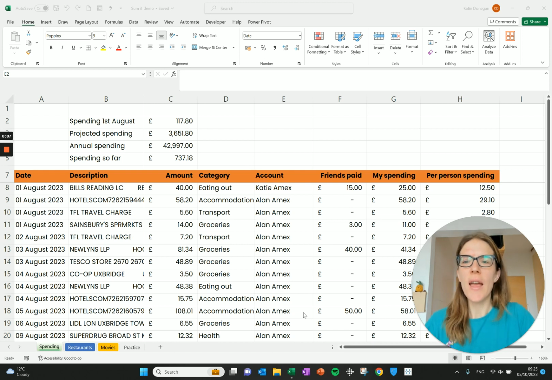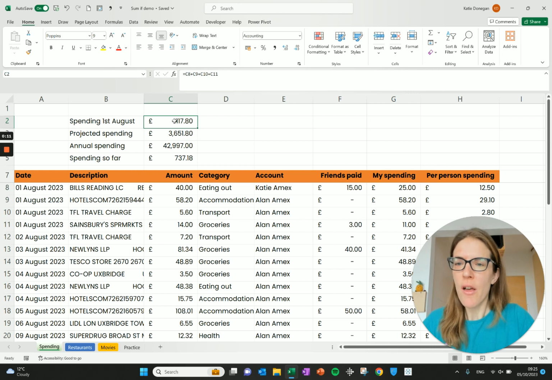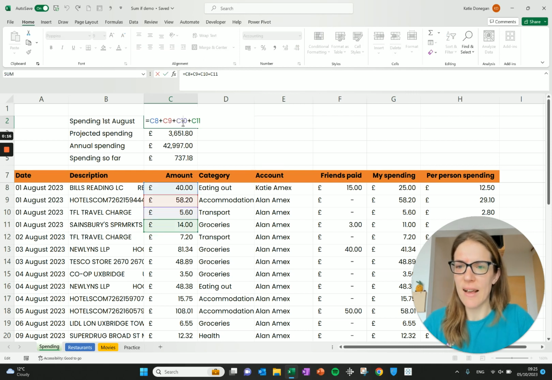So, in week 3 of the course, I showed you what if you wanted to add up the first few rows to see your spending in the 1st of August. So I'm going to double click this cell to show you what we did. We added up those first few cells, these ones here that you can see that are coloured in. And then, I'm just going to press escape to come out of that.